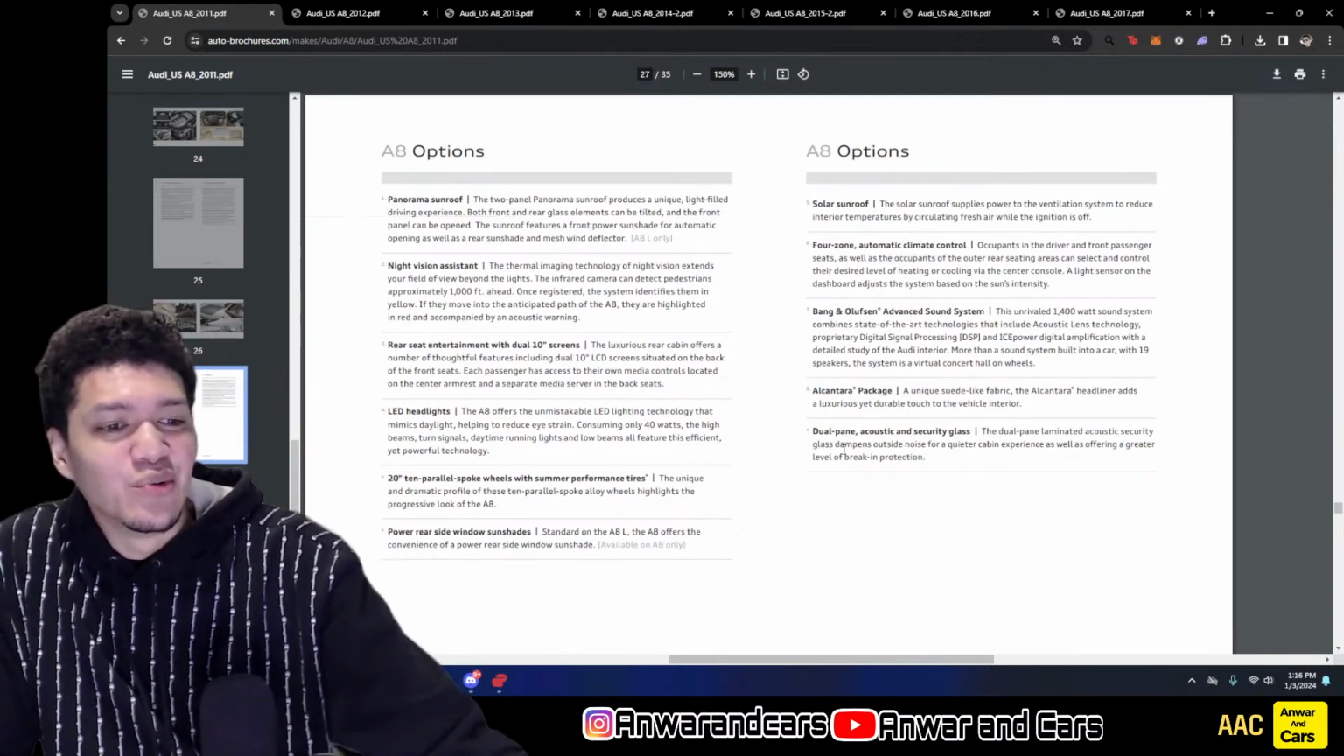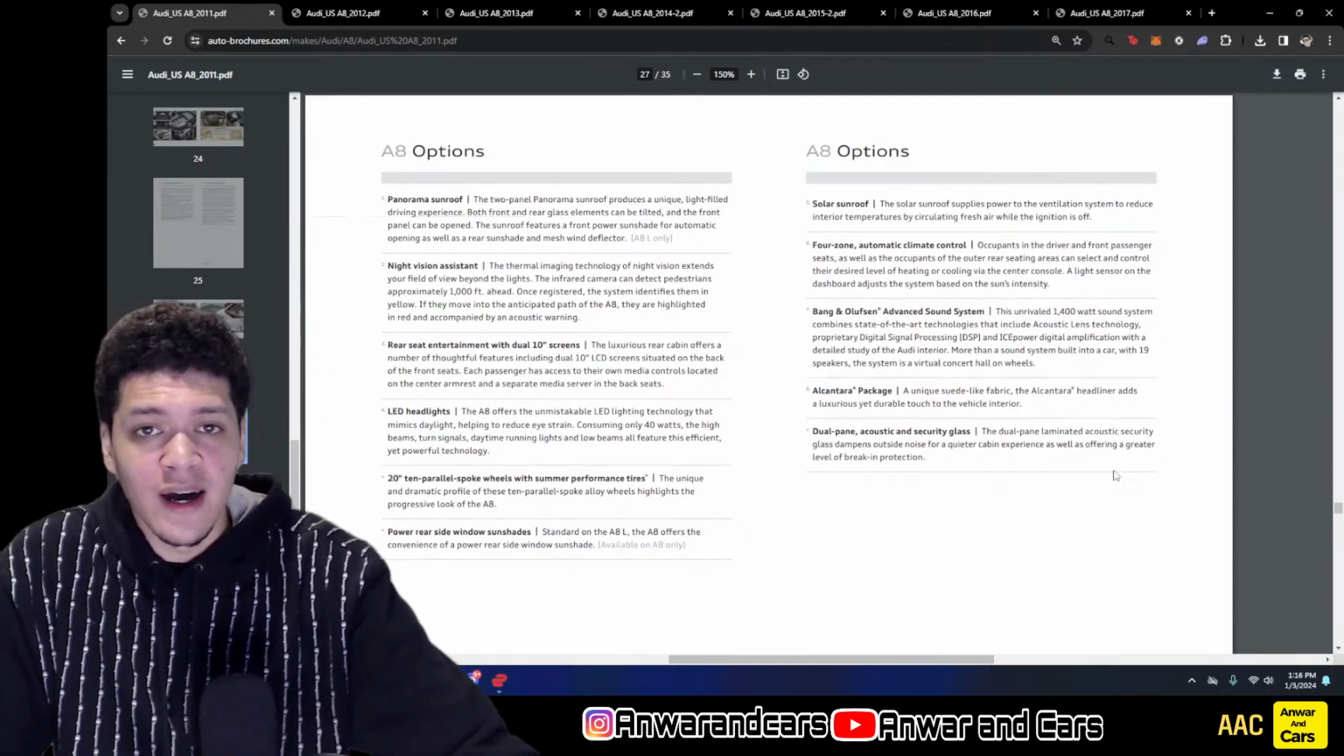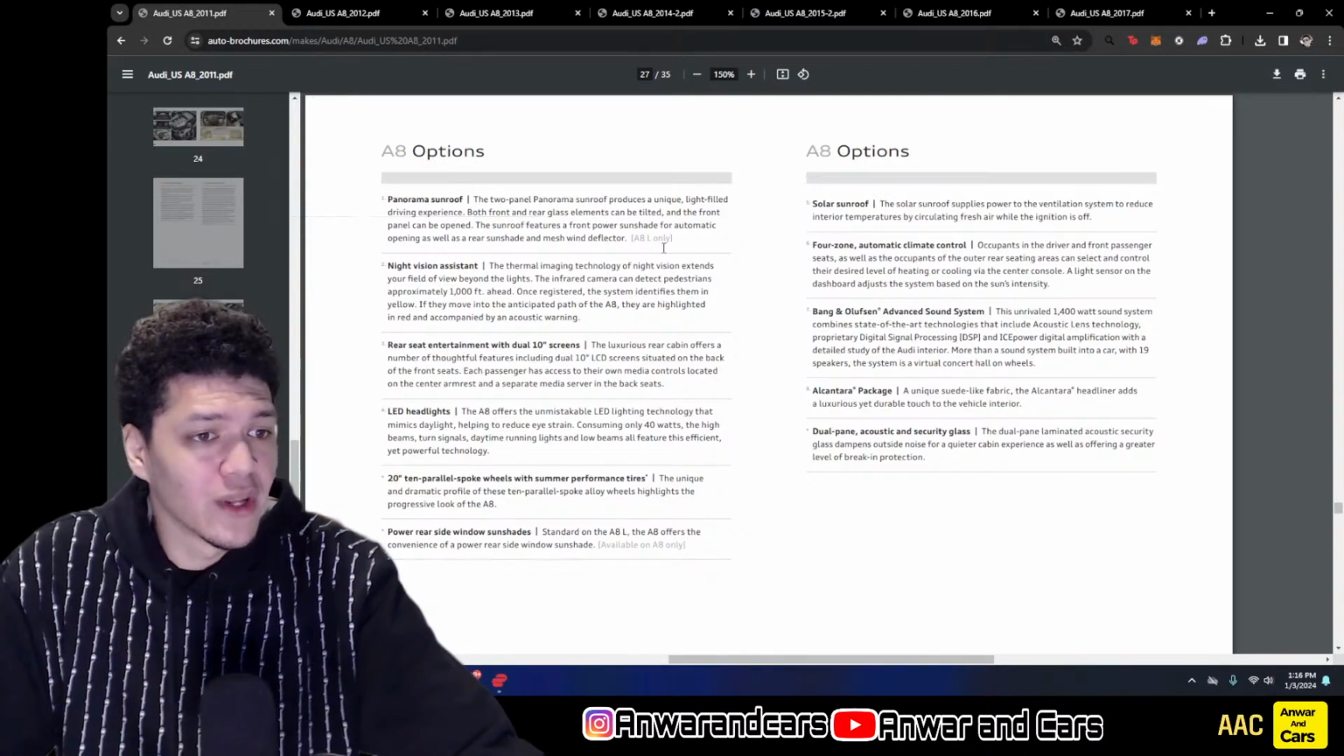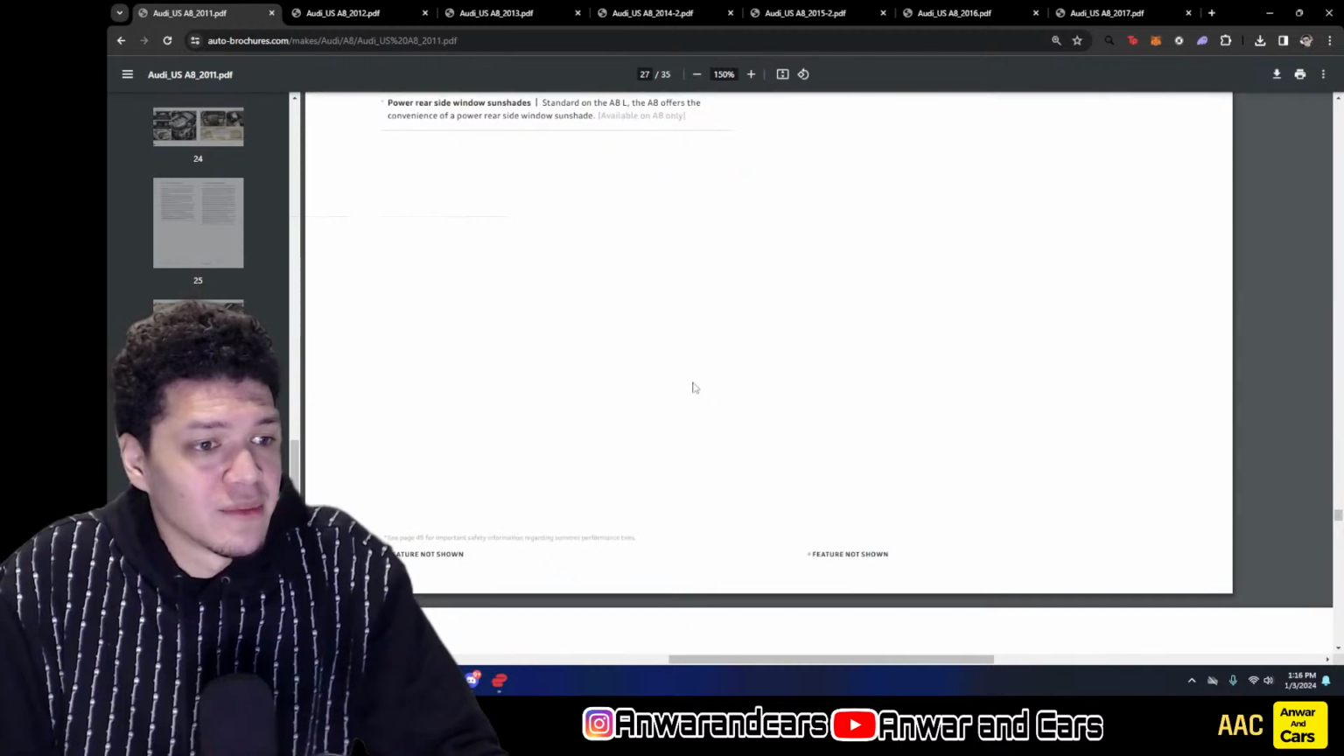And a dual pane is also a really good option. However, this is going to be a little bit more rare. All right, that was the 2011. So these are just some of the options to look out for.